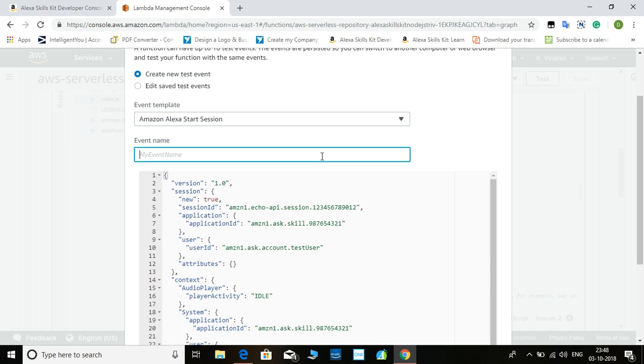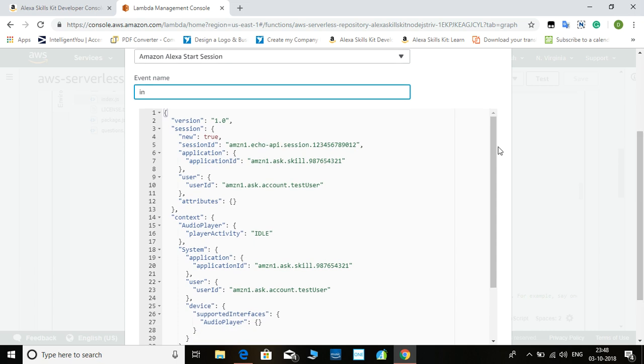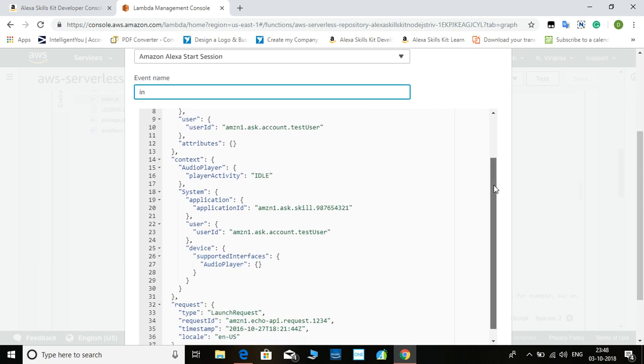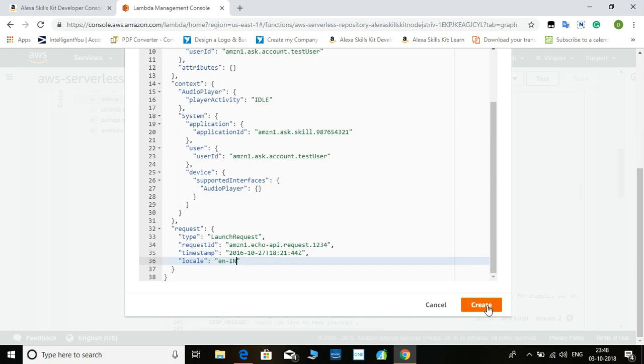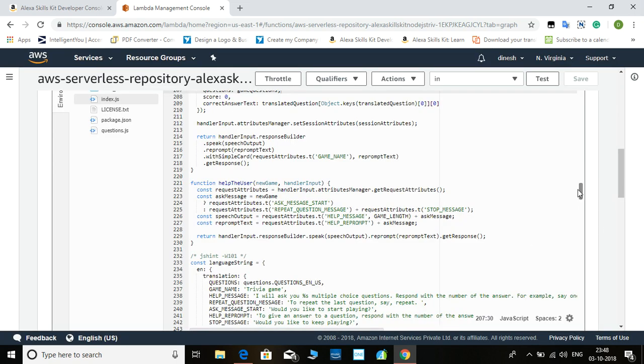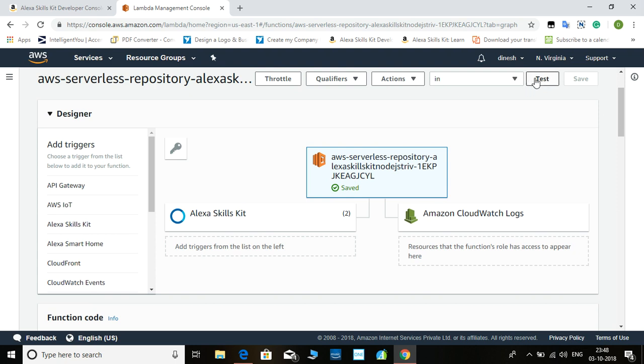Now name your start session, like if you want to test for India, just like that. You press according to your need, and you just need to change this one, the locale. So this locale is for India. Now save it and create it. Okay, now it's created. Now here you can test what type of result it exactly produces.